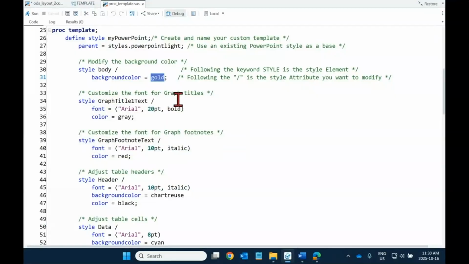Next, I want to customize the font for the graph titles. For that, it's the GRAPHTITLE1TEXT. Now, notice it's graph title 1. That implies there's a graph title 2, which there probably is. So there are different types of graph titles. For GRAPHTITLE1TEXT, the attributes I want to modify are the font, Arial 20-point bold, and the color gray.